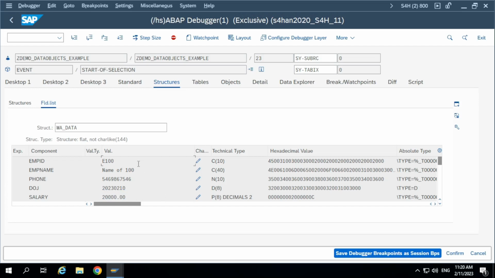In debugging mode, if you want to change any value available in work area, you can change here. You can see this pencil symbol, right? Click on this, enter the value and click on enter. It will update the values. In debugging mode, you can change the values inside work area if it is required for your testing. Clear?